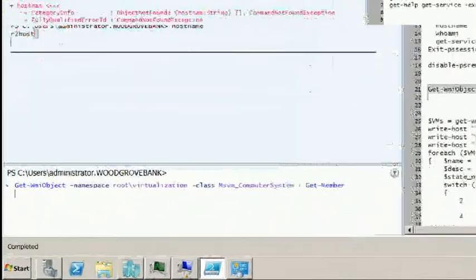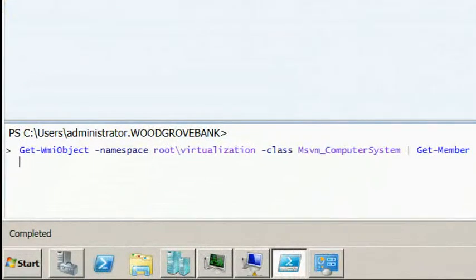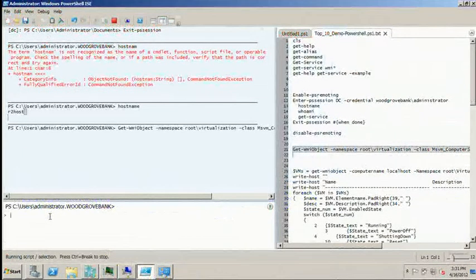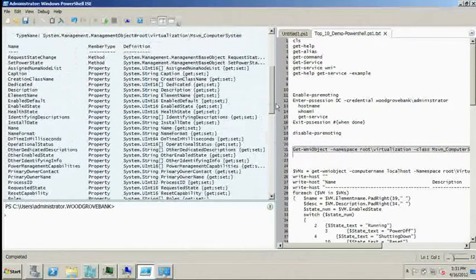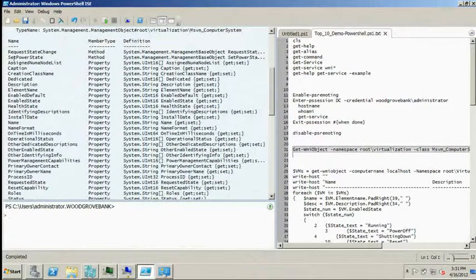You'll see Get-WmiObject namespace root/virtualization, and it's in the computer system class, and I'm just doing a Get-Member here. So let me bail out of that, run that, and you'll see that this is what that namespace looks like. There's some pretty cool stuff in here: request state change, set power state, enable state, health state, and all kinds of different stuff. So you can do some really cool stuff in here.